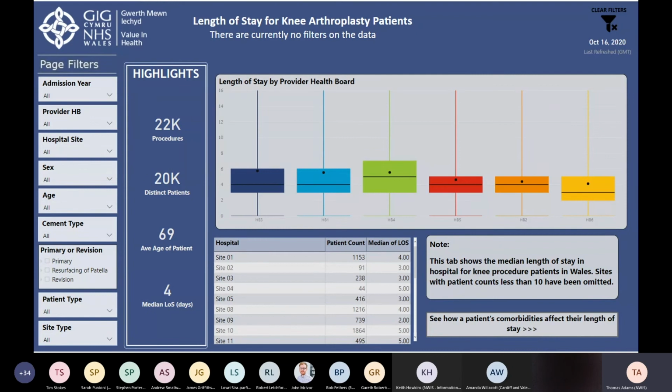The longer the box, the more variation. The line across the middle represents the median value for each health board. As you can see, the last health board has a lower median length of stay than the other health boards. Hovering over the box plots provides further information such as number of discharges and the average length of stay, which gives an indication of how the data is skewed. The table in the bottom left gives a deeper level of insight as it shows the median length of stay by hospital site.